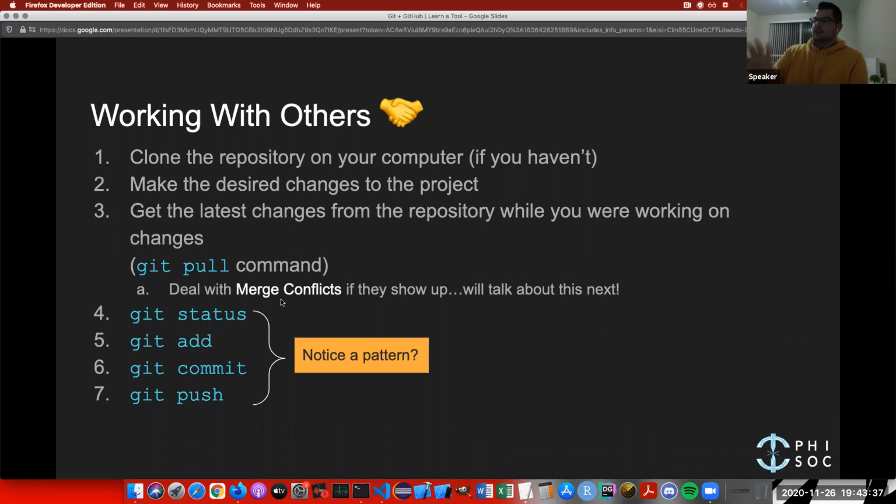And then after dealing with those merge conflicts, you're going to just follow the same pattern here: git status, git add, git commit, git push. This is the pattern that you're going to follow. Whenever you're making changes, you're going to status, then add these files for staging, then commit that, and then push it up to the remote repository. And then every once in a while, as you're working, you're going to want to pull in new changes.